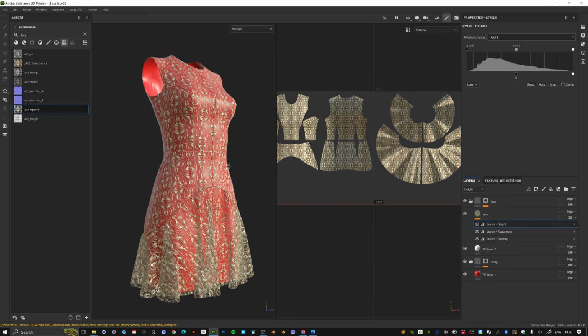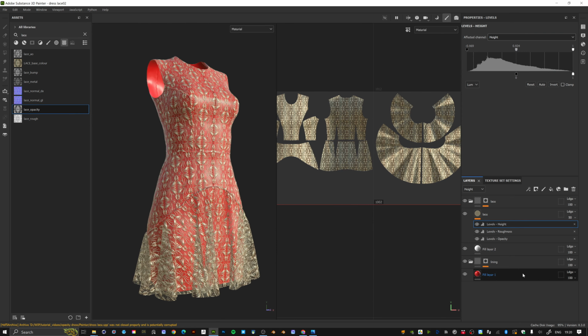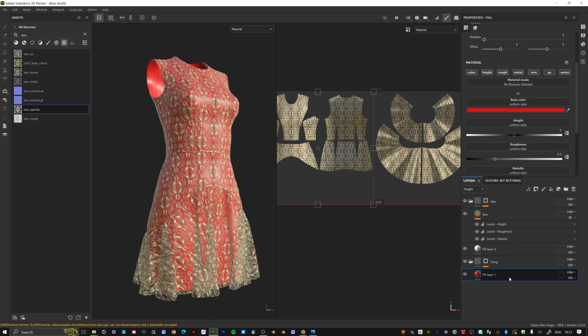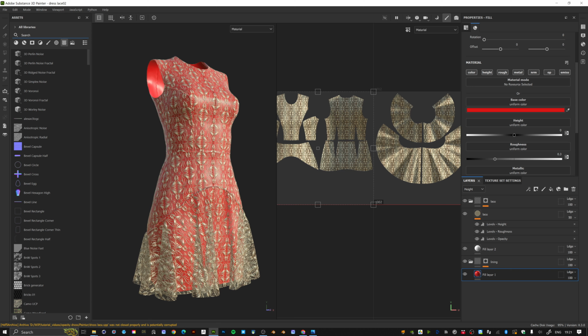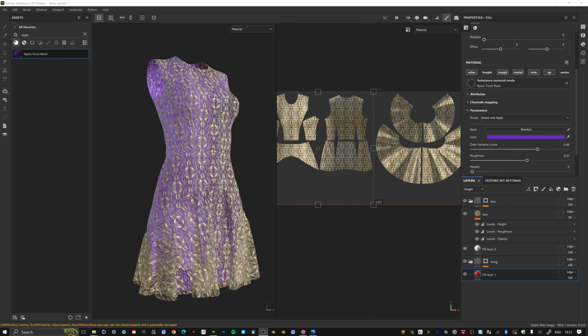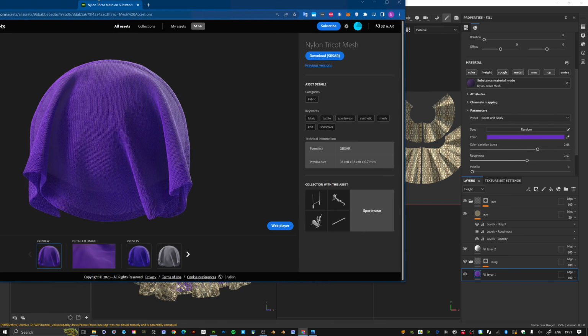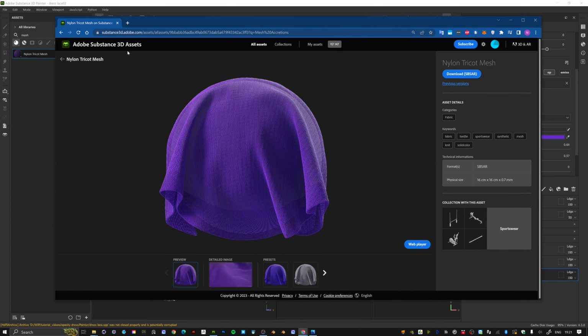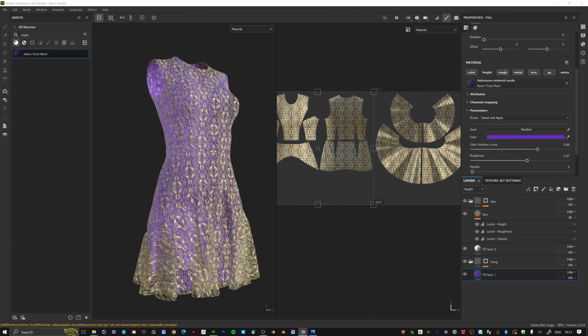What I want to do now is give this lining also its own material. So I'm going to go to the fill over here. I've actually downloaded a mesh fabric from Substance Online called Nylon Tricot Mesh. This is available as a free Substance asset. If you go to the Substance website, you can download this as a free material, and this will work inside Substance Painter. So that's what I'm working with for the inside of this dress.